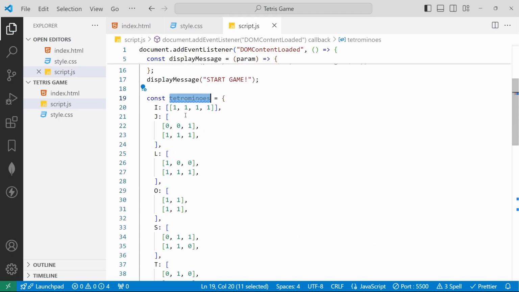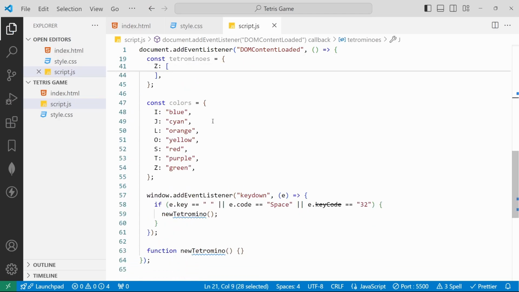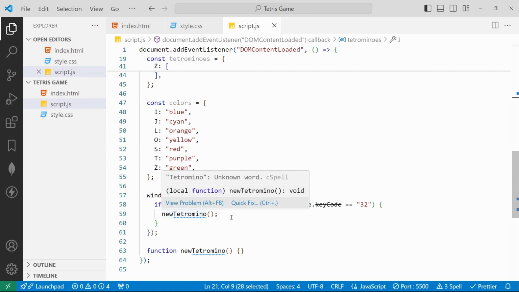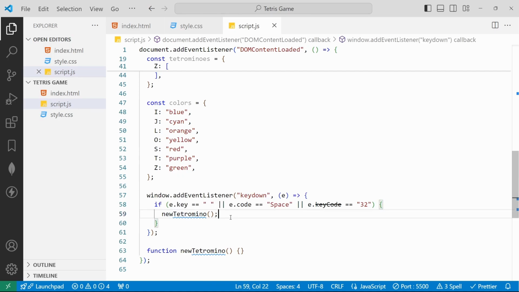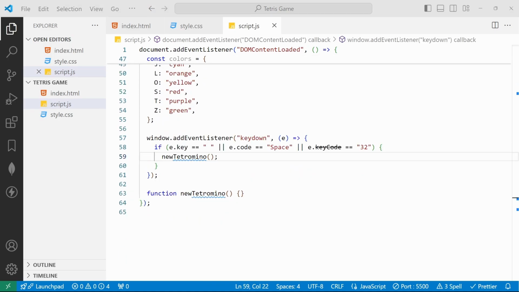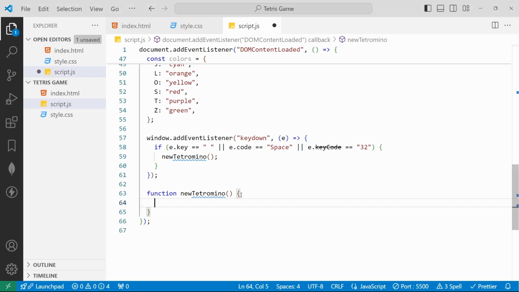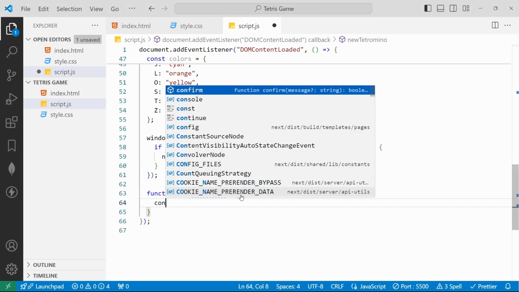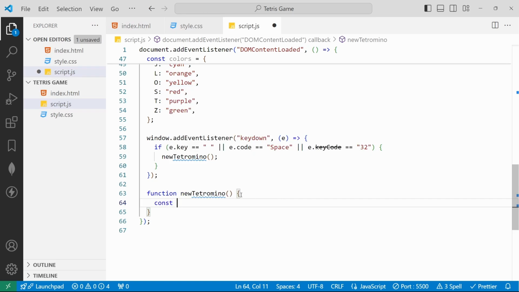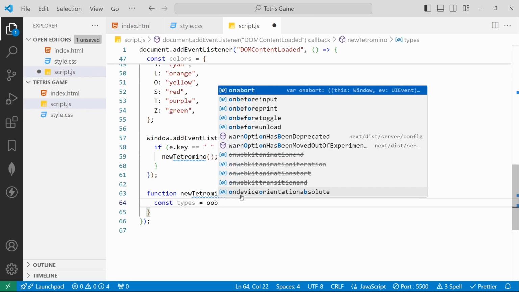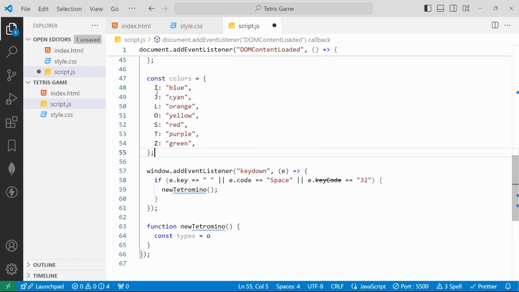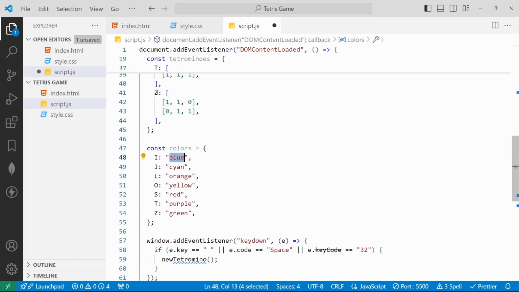With the help of this we can pick the tetrominos from here, colors from here, and we need to display this tetromino on top of the canvas. For that first we need to pick the tetromino. With the help of this const declaration of object, we'll create one more const inside this function with types equal to. We'll get the keys of this const. With the help of this key, we can get the colors as well as the objects.